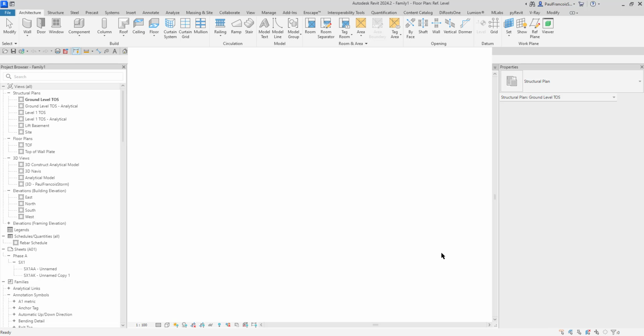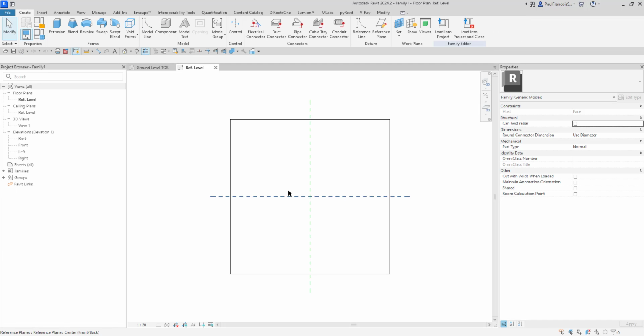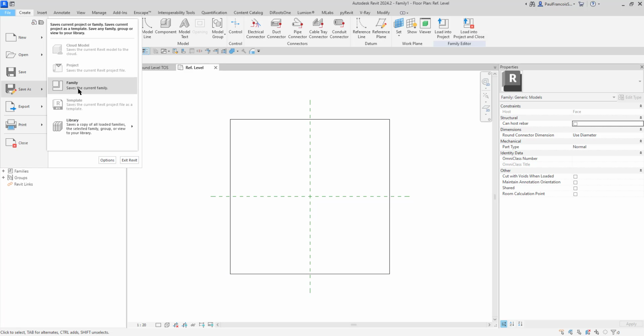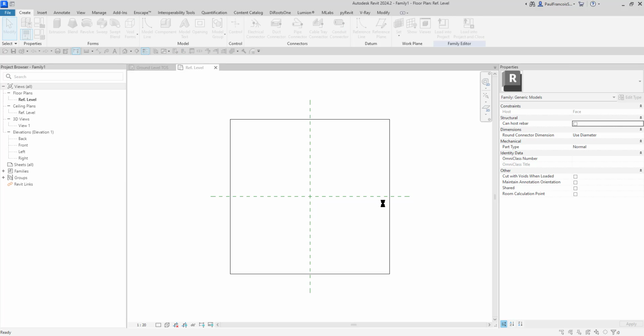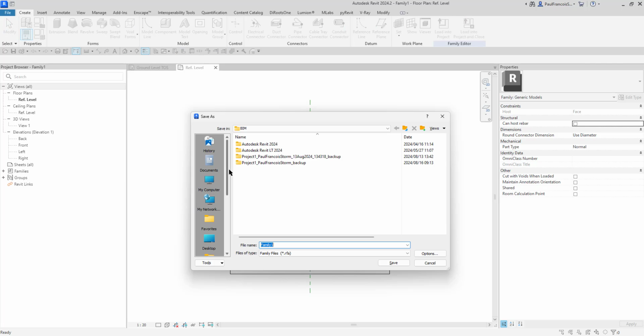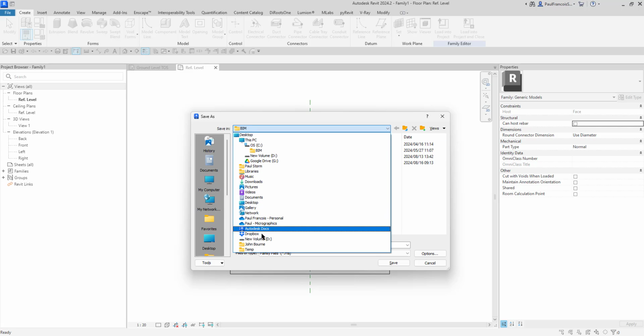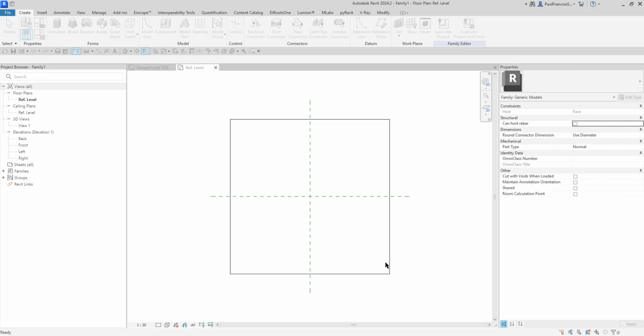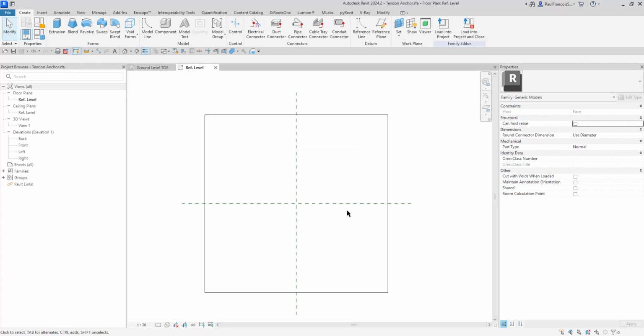It opens up a new family. It's got the two reference planes and the host, and we'll save that file, save as family, and I'm going to save it within my working folder. Right, I've saved it, and here is the blank family.